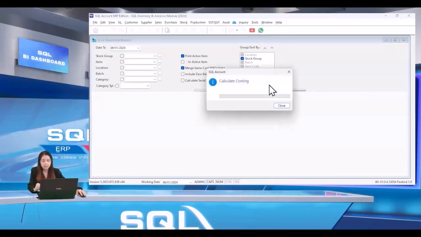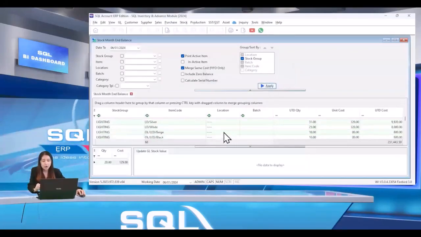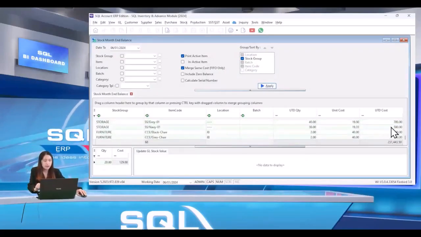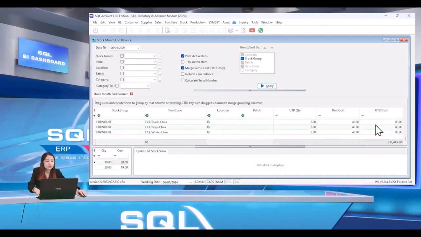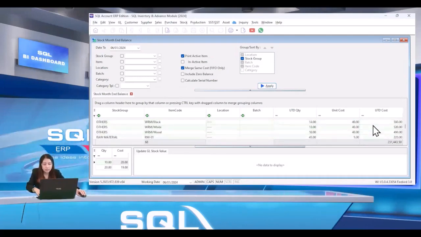I just apply it. Okay, all this item is all from your stock. The stock that you have. So this is the list. Then you can know from this UTD cost. This is the balance stock. Sorry, the cost for your item.